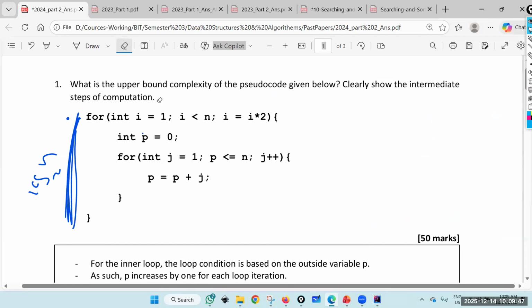It's a tough question, right? So after writing this, I get some marks, because it says explain clearly and show the intermediate steps. You show how you got log 2n. Right. So then what about this?